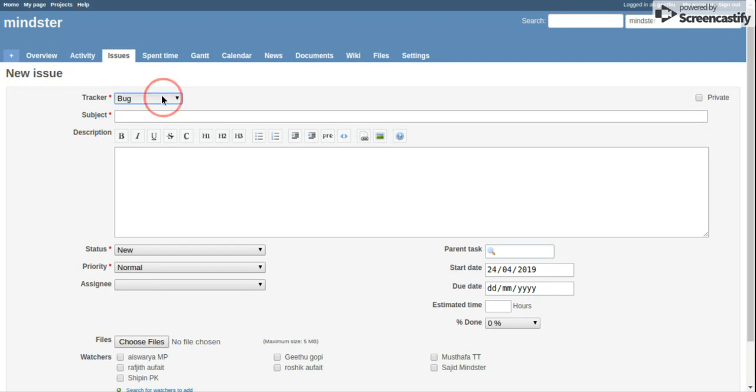If it is a feature, you can select it from this drop down box. If it is support, you can select that. If it is QC suggestions, you can select that, and if it is a task, you can select that. Now I will select the tracker as bug. Then we have to type the subject of the bug.